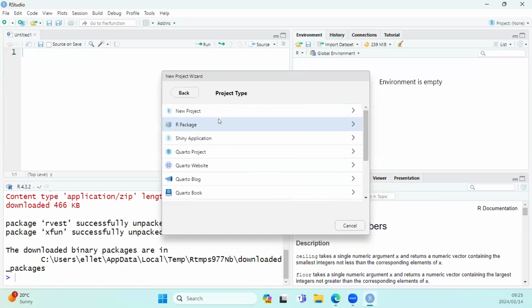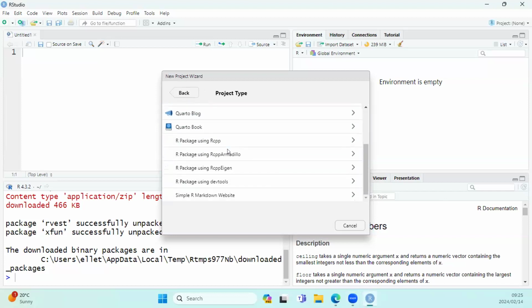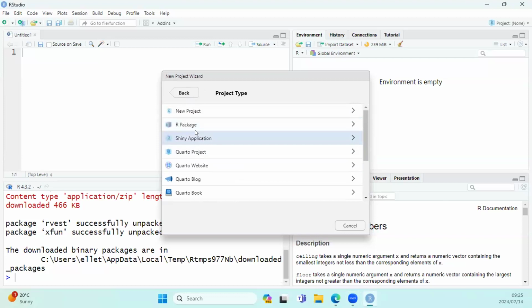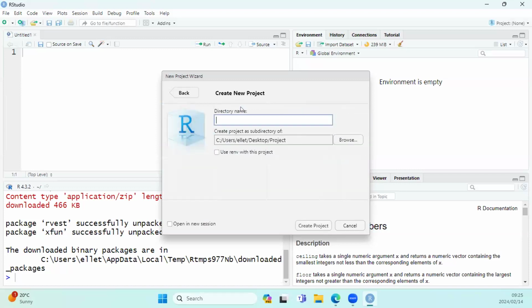You can also see, if you scroll down, we're only going to work with a new project now. But do we want to create a new R package? Do we want to create a Shiny application, a Quarto package, a Quarto website, a blog, a book? R has so much functionality, right? But I'm not going to overwhelm you. We're going to click on New Project.